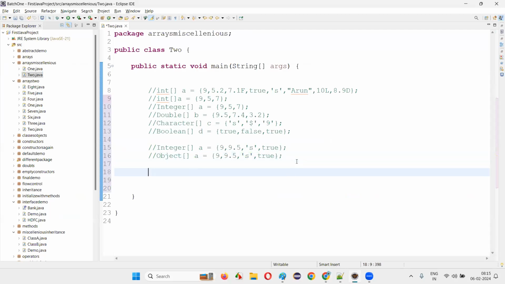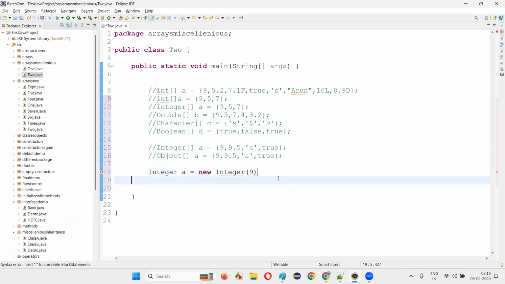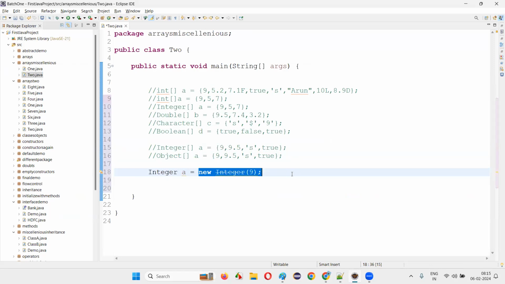What I mean to say here is, I can say integer a is equal to new integer of 9. That is not possible, right? What if I say like 9 here? It's okay. Integer a is equal to 9. Whereas if I say int b is equal to 9.